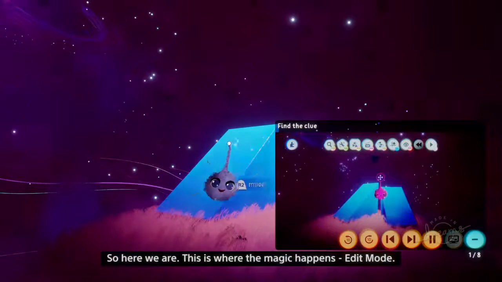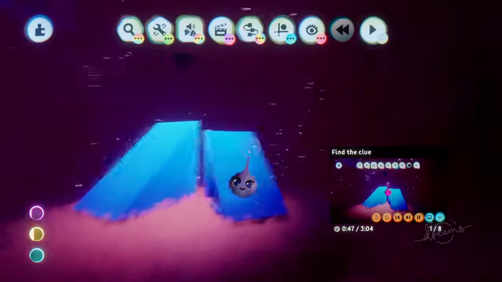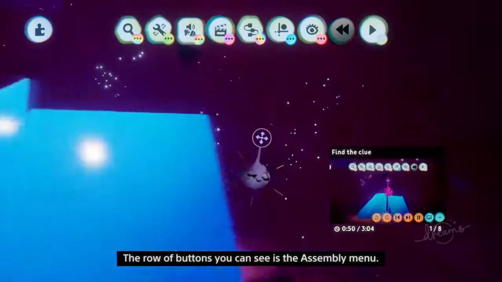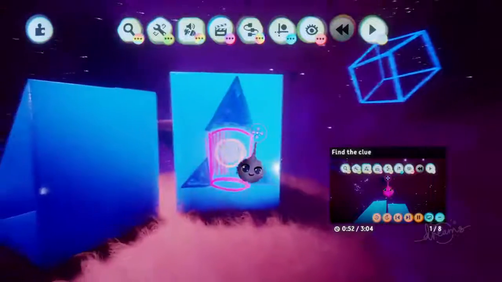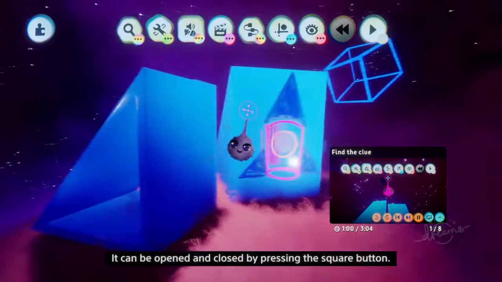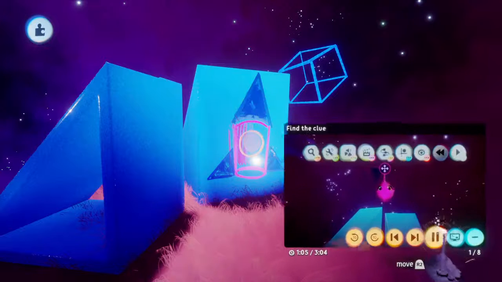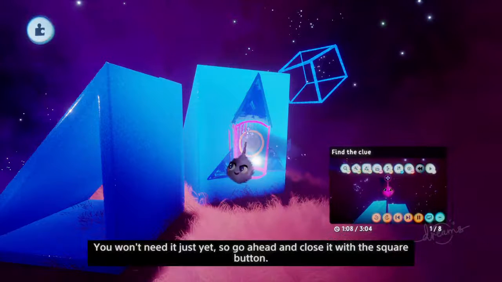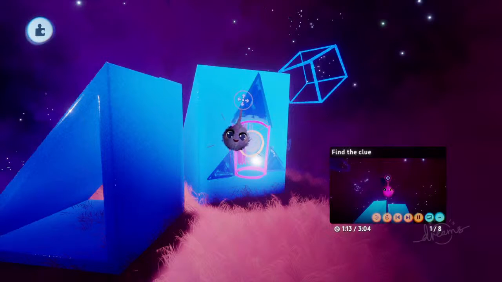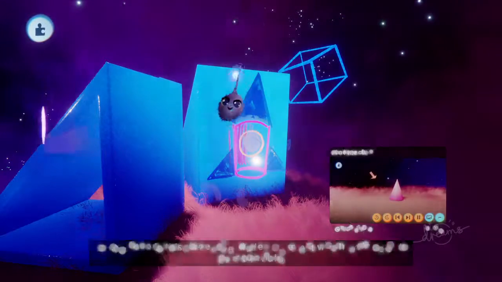So here we are. This is where the magic happens. Edit mode. The row of buttons you can see is the assembly menu. That's where you'll find all the tools and modes you need to construct your scenes. It can be opened and closed by pressing the square button. You won't need it just yet, so go ahead and close it with square. Somewhere in this scene I've hidden a puppet, which we'll need in later tutorials.